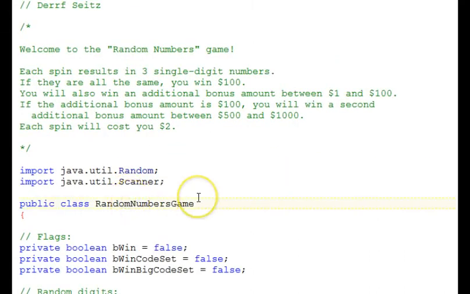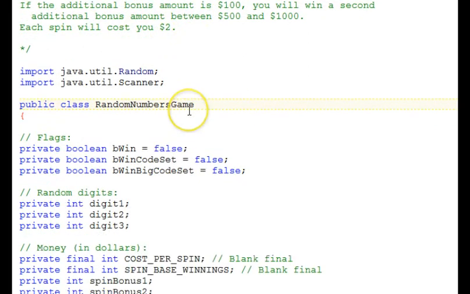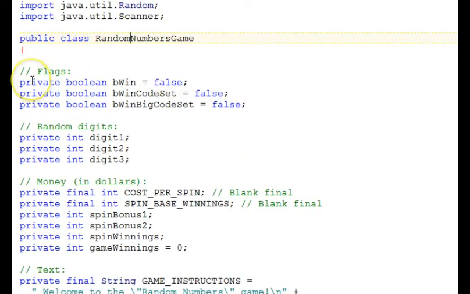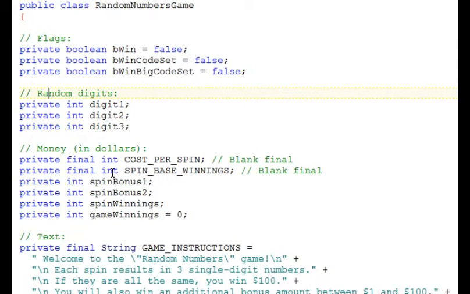This is the random numbers game class. It has a comment at the top. This green text is a comment. Then, right at the beginning are the fields, the data members. And notice that they're all private. They're grouped for convenience into similar types, the booleans, the ints, and even logically group the random digits, the money. It's important to nicely organize programs so that they can be easily understood and maintained.